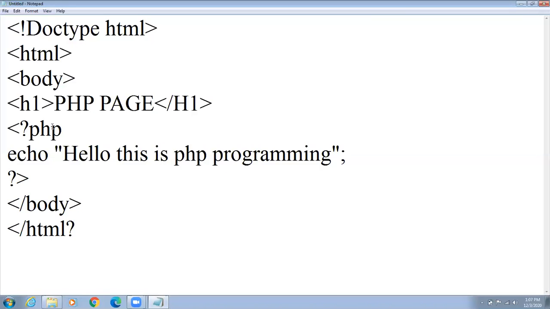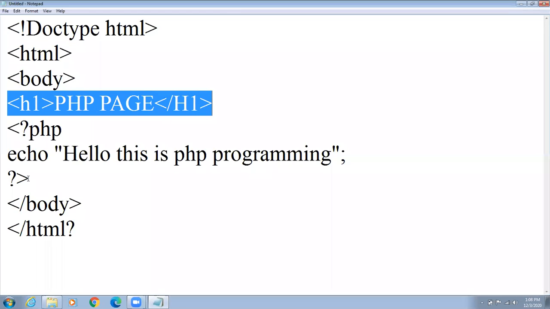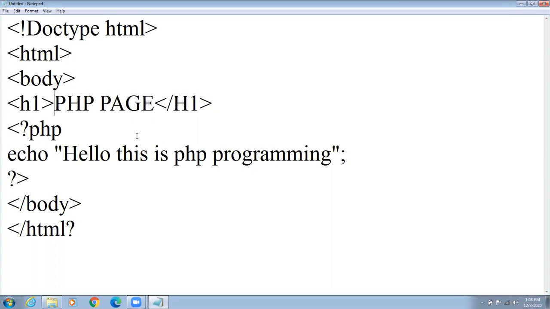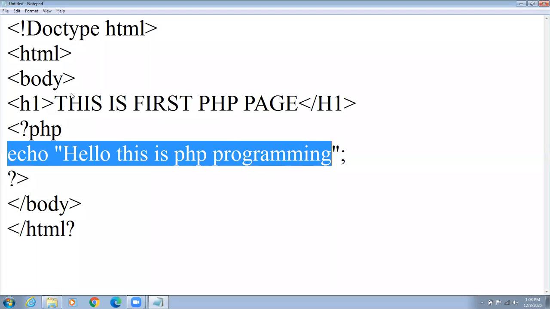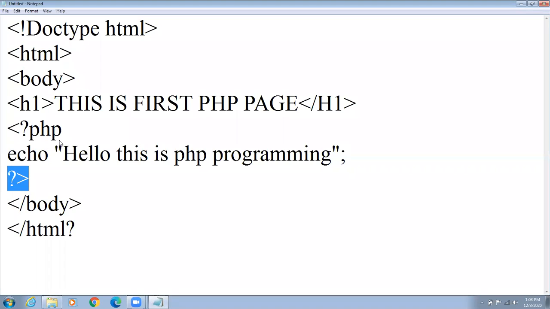So this is the coding for your PHP. HTML tag, body tag, h1 tag just to display heading. This is first page. Then start PHP code, the syntax, use the PHP word, your PHP code goes here, and then close your PHP. Now, very important, how to save the file.